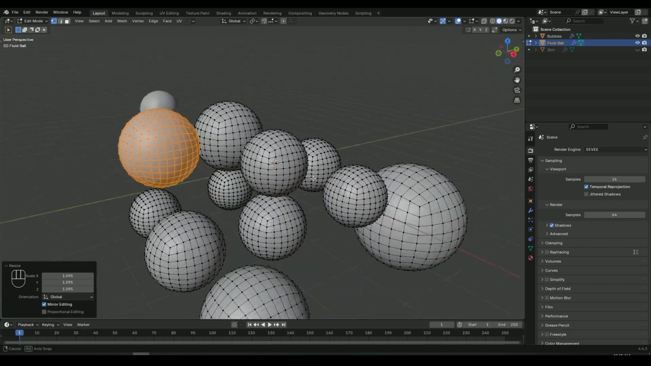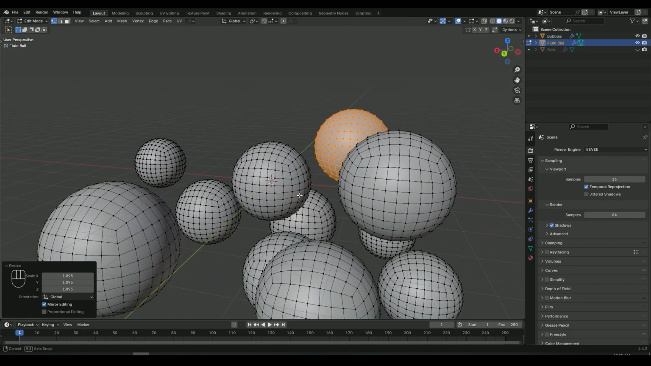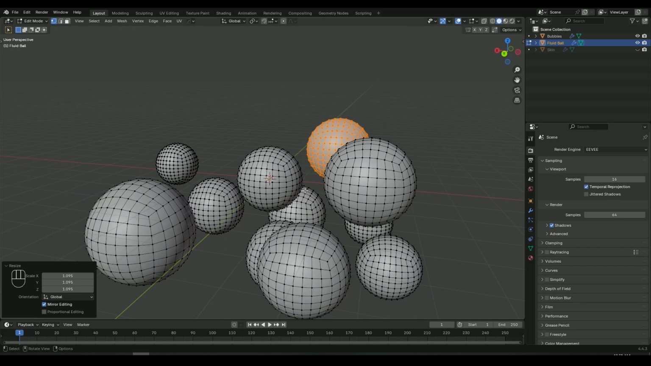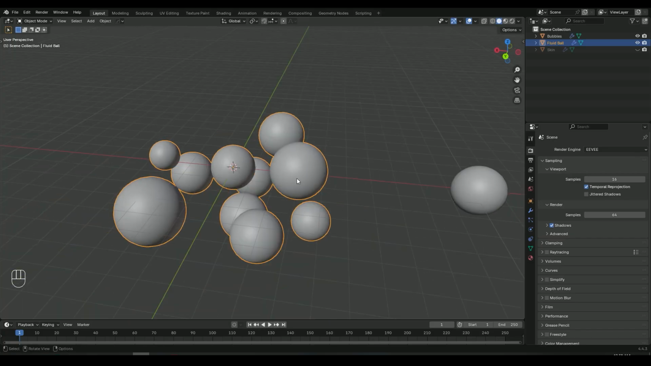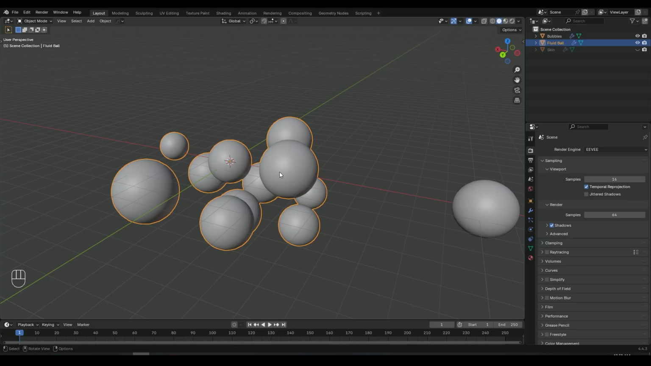And when you are duplicating, make sure that none of these balls intersect into each other, because later it will make a lot of problems. So let's get back into the object mode, and here the fun starts. We are going to give this fluid ball the class physics.